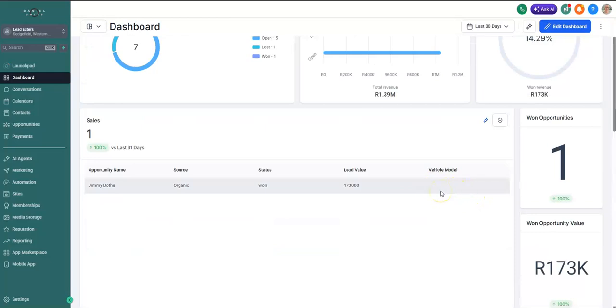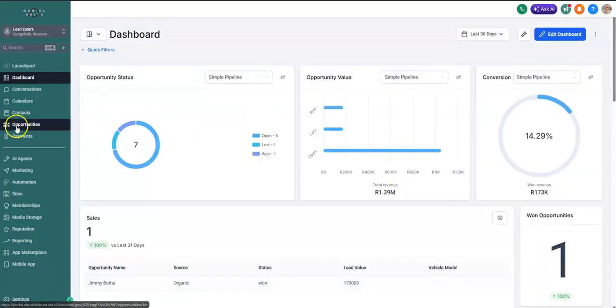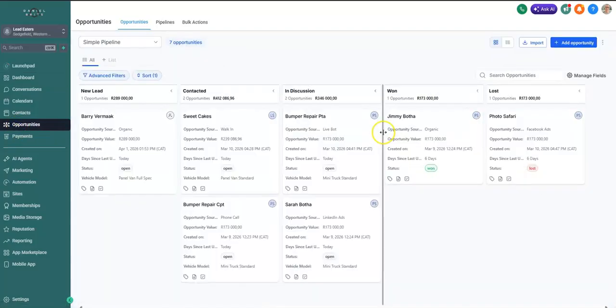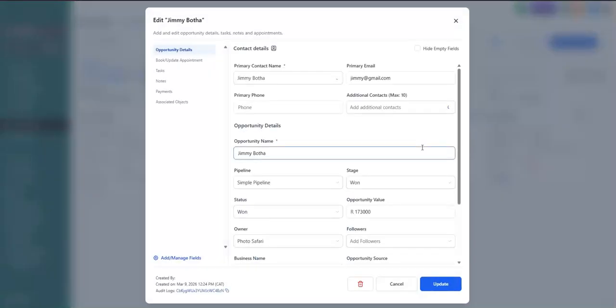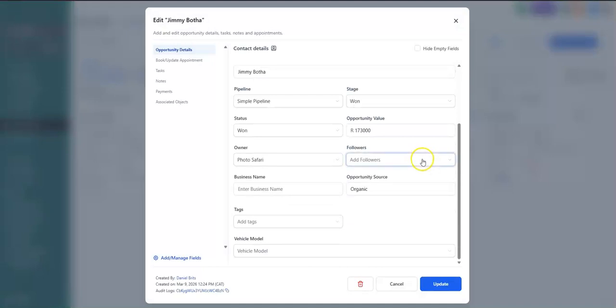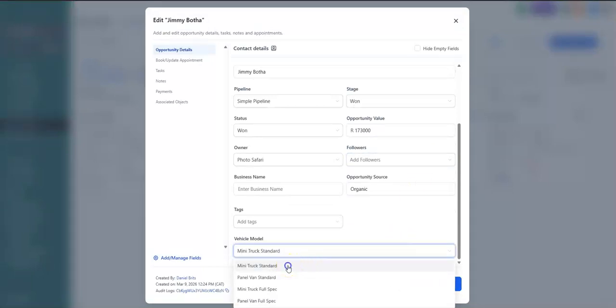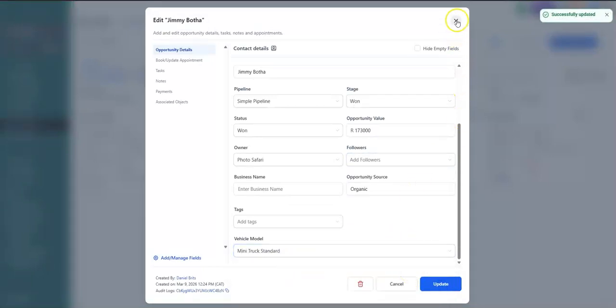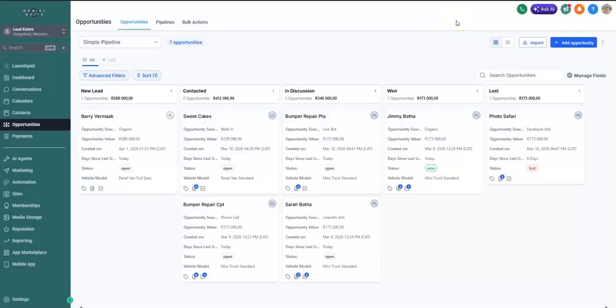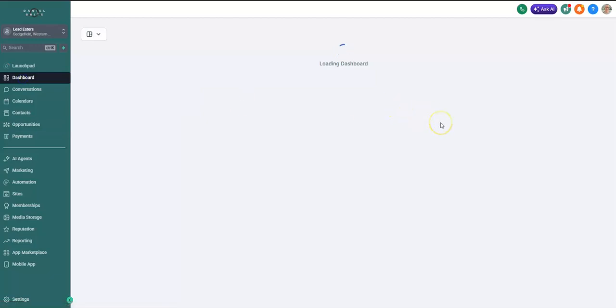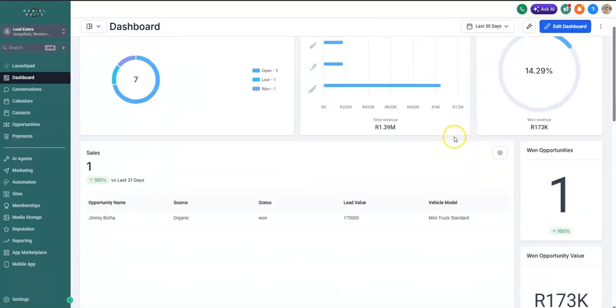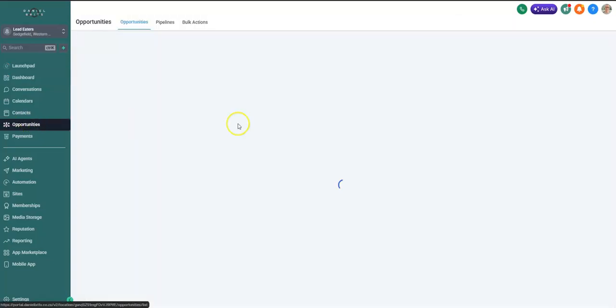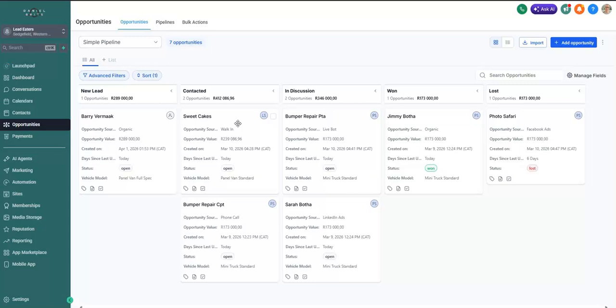We've got one last person to update the vehicle model, and that is our sale that happened. Let's go to our one stage. We'll click on Jimmy. From looking at his opportunity value, we can see that the vehicle was a standard vehicle. Now, when we go back to our dashboard, we'll also be able to see that the mini truck standard has been completed in the sales section. Brilliant. This looks great.